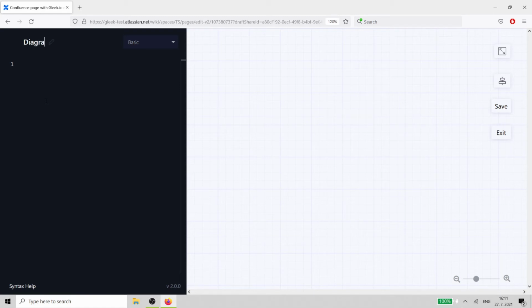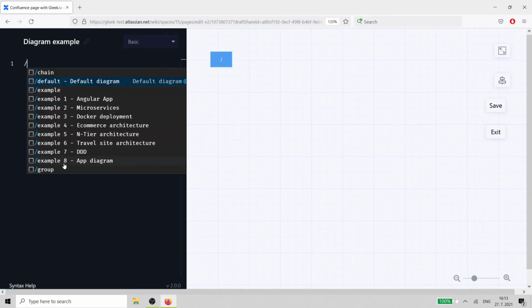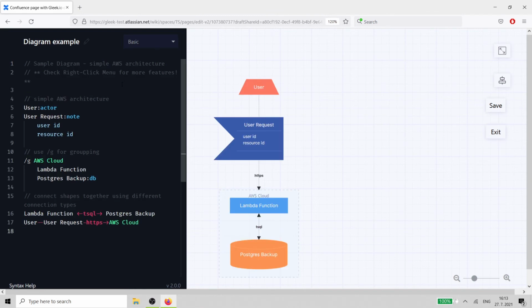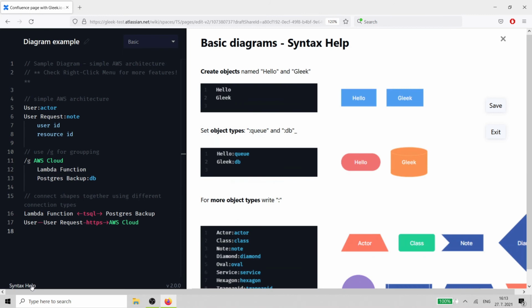Once the Gleek app is opened, you can create a range of diagrams including flowcharts, entity relationship diagrams, class or sequence diagrams. Let's start by using a diagram based on a Gleek template, so simply hit the slash key and choose a template. Great! You can insert the default diagram as it is into your Confluence page, or change it using the Syntax Help Guide in the bottom left corner to get tips on how to use Gleek.